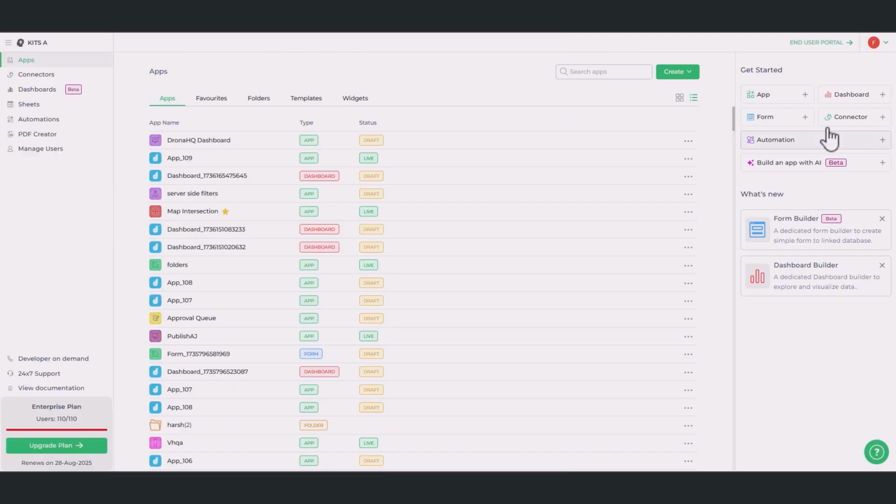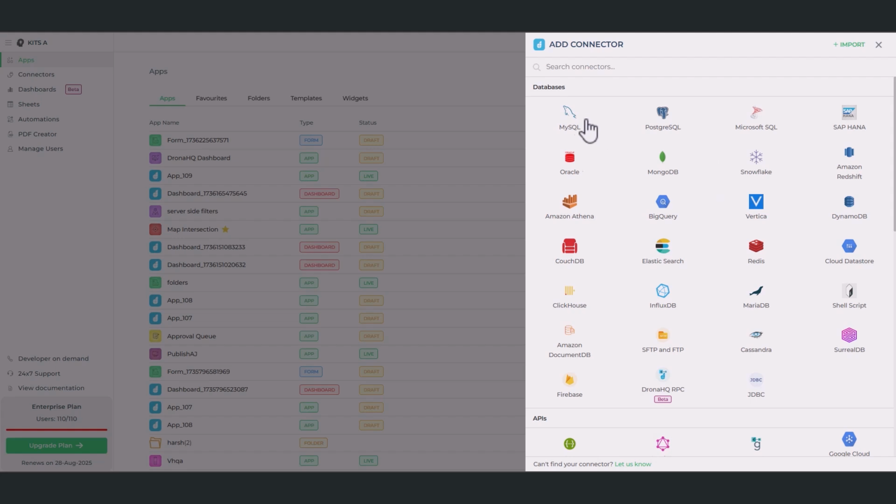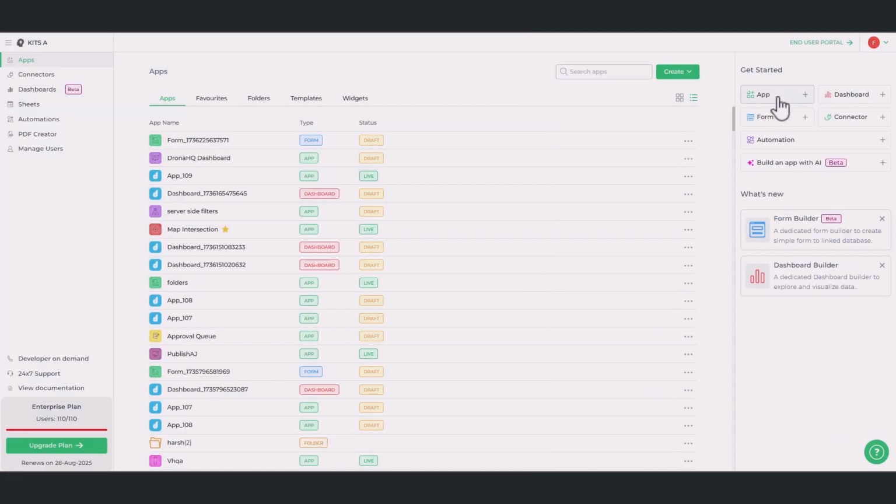On the right side, we have one-click ready-made options for application creation, dashboard creation, form building, and connector. So if I just click on this plus connector, it will directly open up the options to connect to these whole databases and APIs. And similarly, if I click on this plus app button, it will open a new application builder with a basic name of app and then some number, like you can see right here, app underscore 107. This will basically be a blank app, a clean slate for you to start with.